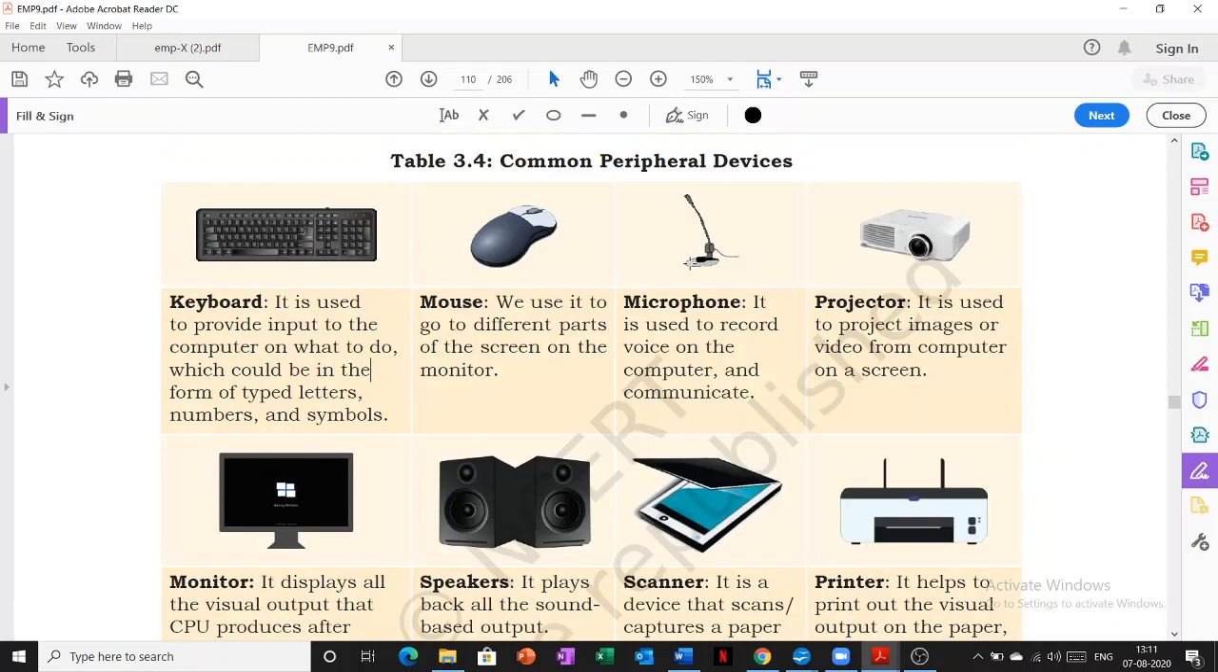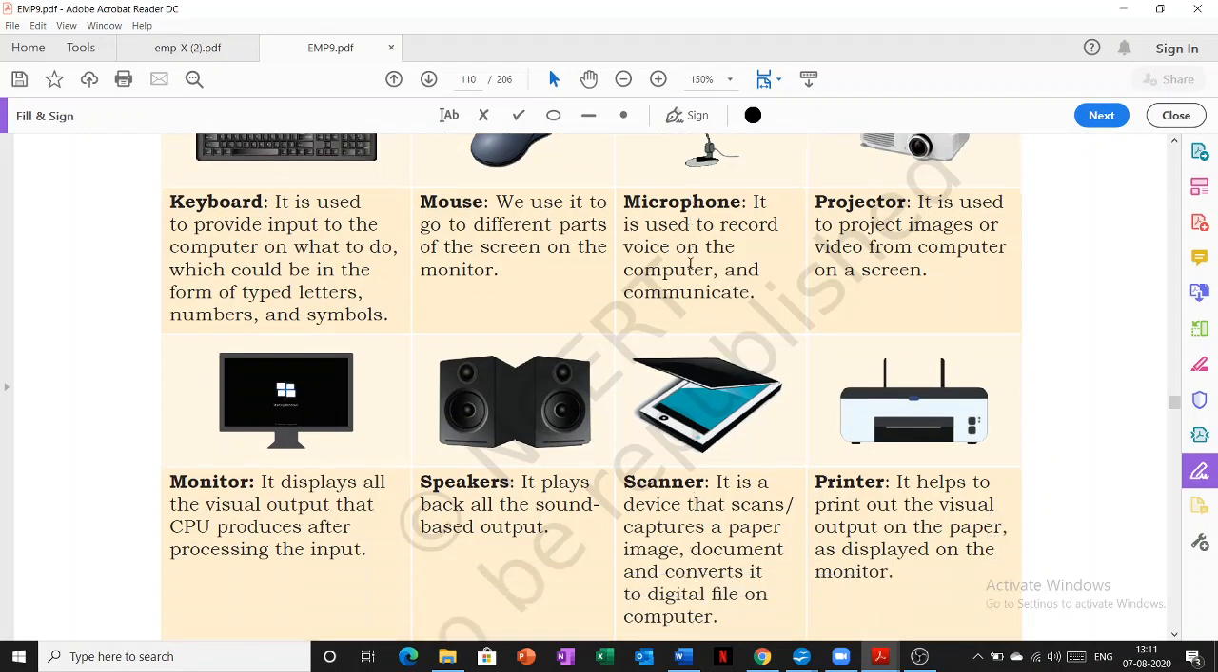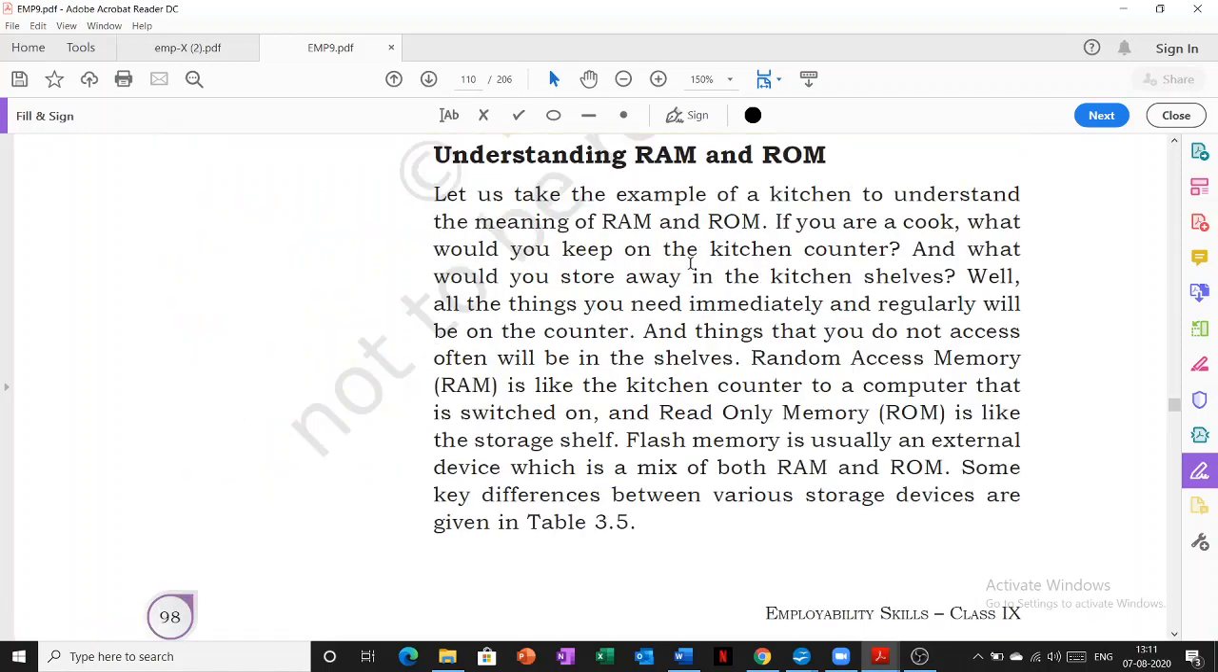So is the barcode reader an input device or an output device? A barcode reader is an input device because we are scanning that information and providing it to the computer system.